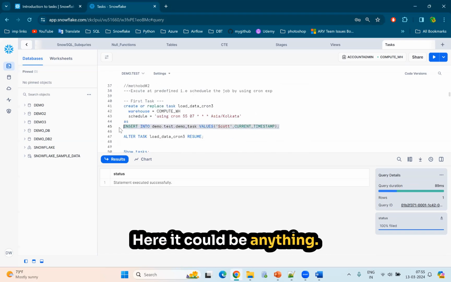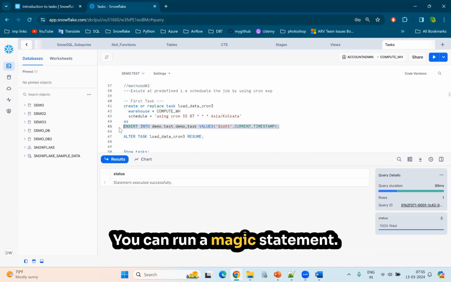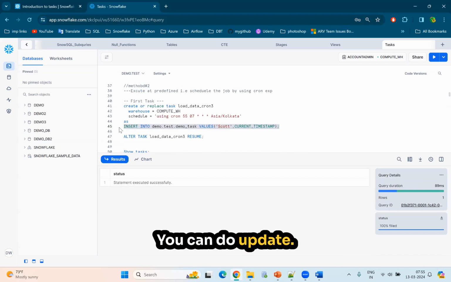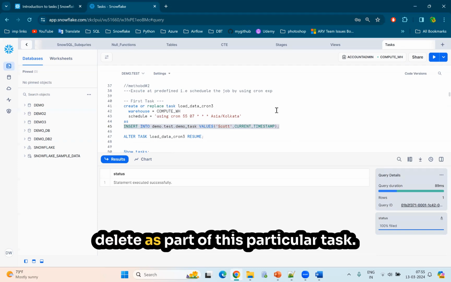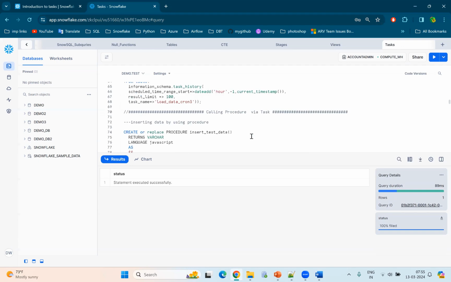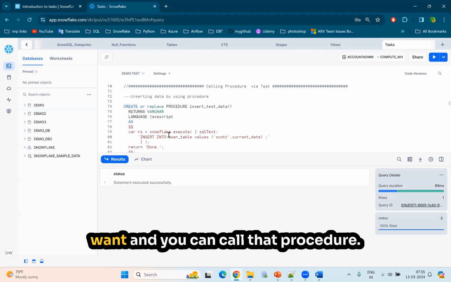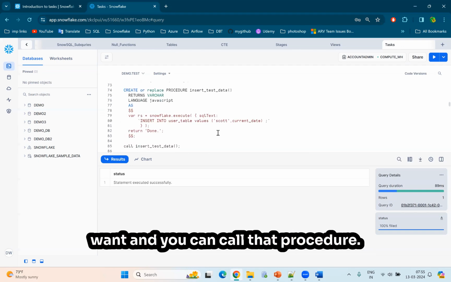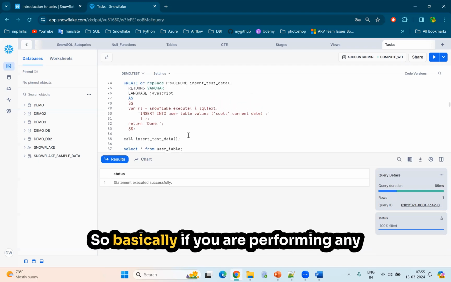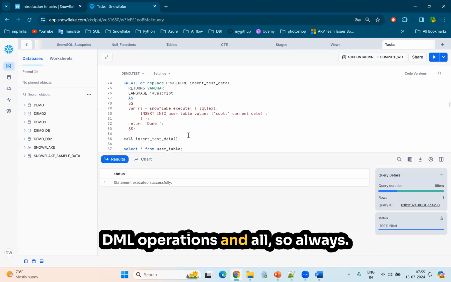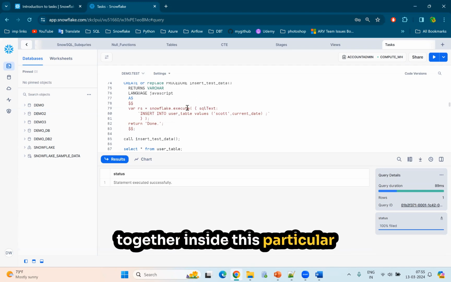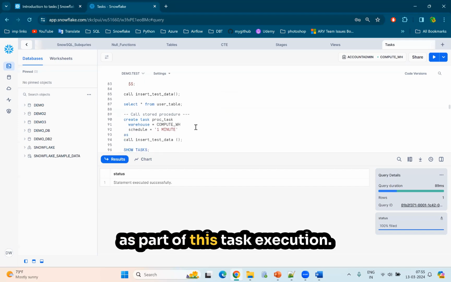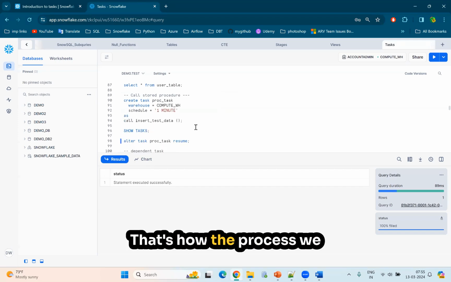Here it could be anything. You can create a table, you can run a merge statement, you can do insert, you can do update, you can do delete as part of this particular procedure. You can do whatever you want and you can call that procedure. So basically, if you are performing any DML operations, we always put all the DML operations together inside this procedure and we call that procedure as part of this task execution. That's the process we follow in our real-time projects.